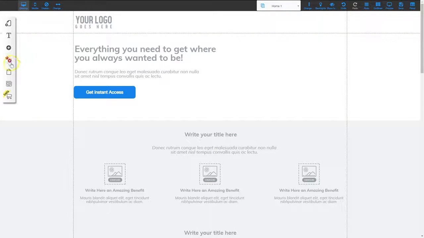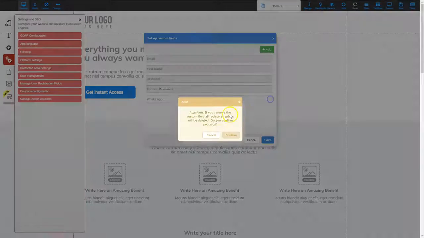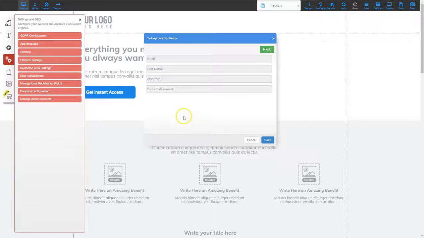And to do that, you're going to click the double gears. When you click that item, it shows you the fields that are already there by default. So you've got email, first name, password, confirm password, and WhatsApp. Now, we don't need the WhatsApp, so we're going to go ahead and remove that, and I'm going to do that by clicking the trash can and confirm. And what we're left with is the default fields that we cannot remove, including email, first name, password, and then confirm password.